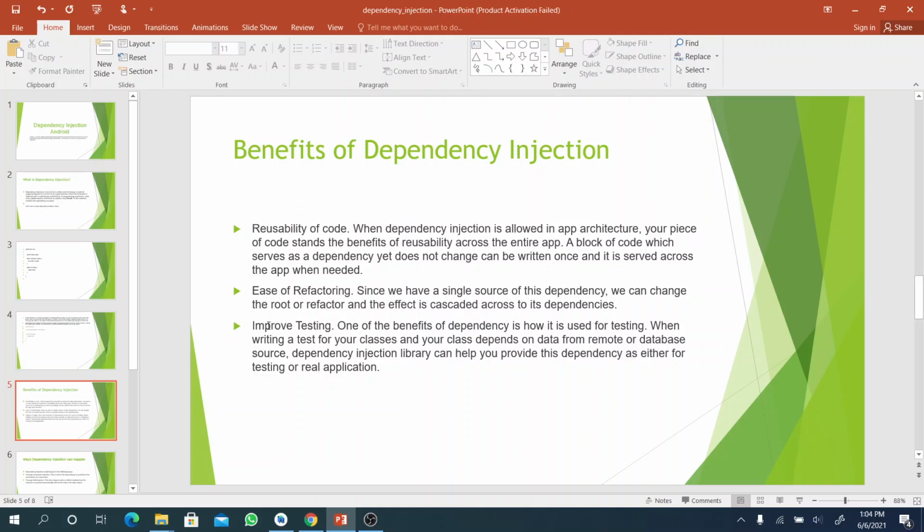So if there's a problem, this is where the reusability of code comes in. All that we have to care about is to locate the root cause, and the root cause will be where the service was created. Once it is fixed, the fix will be cascaded to all the clients using this service. So that's very good and peaceful.